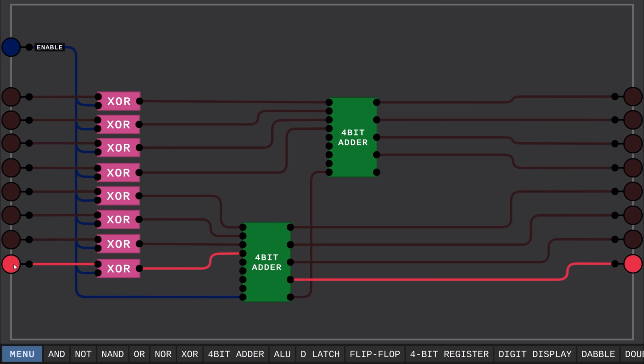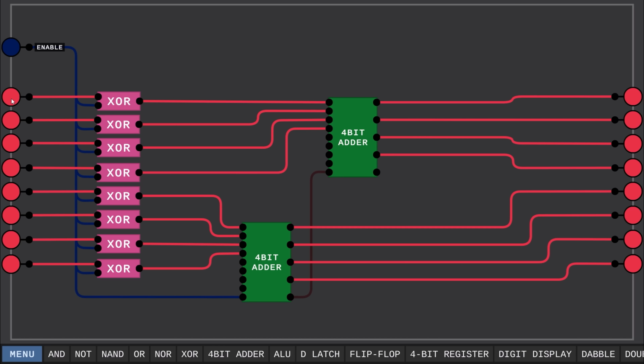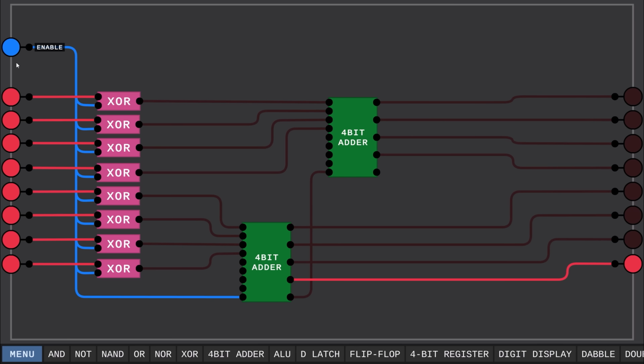Anyway, let's try this out quickly. So for example, this here is the value -1 in 2's complement, and with the enable turned off, we just get the same thing at the output. But if we now enable this, then negating -1 gives us +1 at the output.